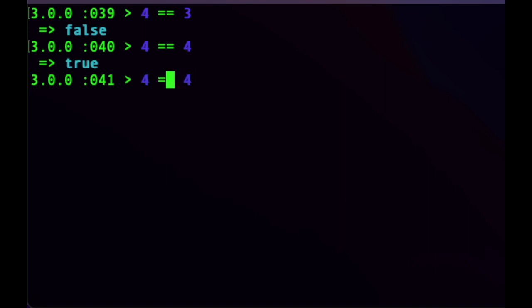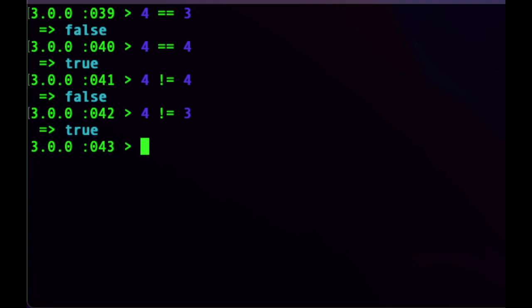Similarly, we can check if two numbers are not equal, and this inequality is done using this operator, which is an exclamation mark together with an equal symbol. And now if I press enter, we see the result is false because we are checking if 4 is not equal to 4, and this is false because 4 is equal to 4. If we replace this 4 with 3 and check again, now the result is true.